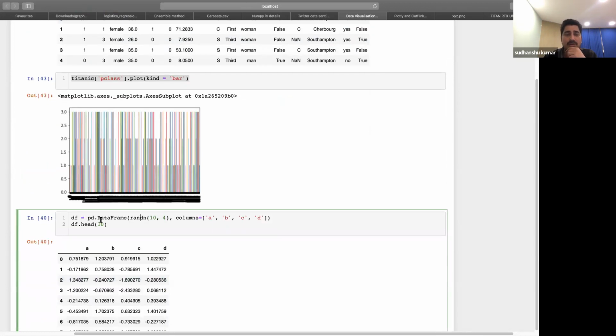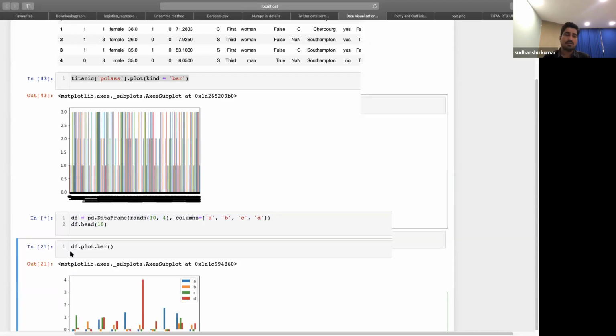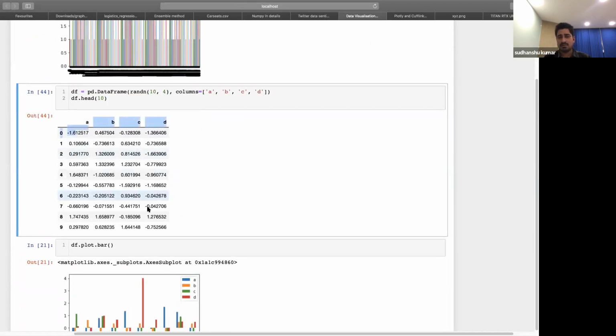Now here what I'm trying to do is call a random function. It is going to generate random numbers, a 10 cross 4 matrix first of all, and then I'm trying to set the column names. The column names are nothing but A, B, C, D, because we have defined 4 columns. I'm calling data frame dot head, so it gives me the first 10 rows. I'm just creating one simple data frame where I will be able to perform all of those graphical operations. Then I'm trying to call data frame dot plot dot bar.